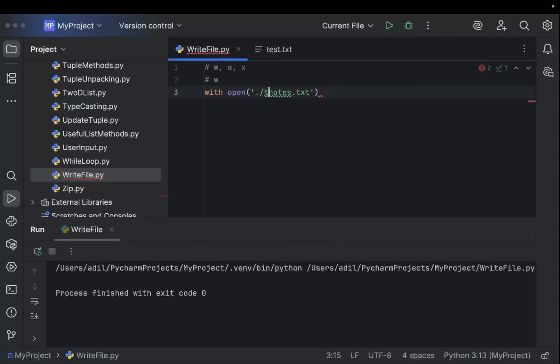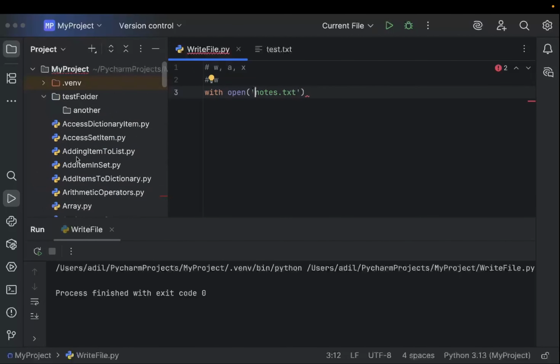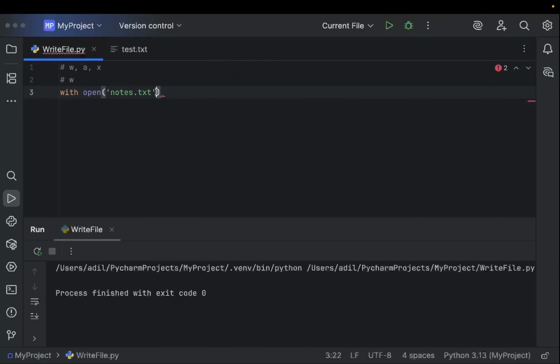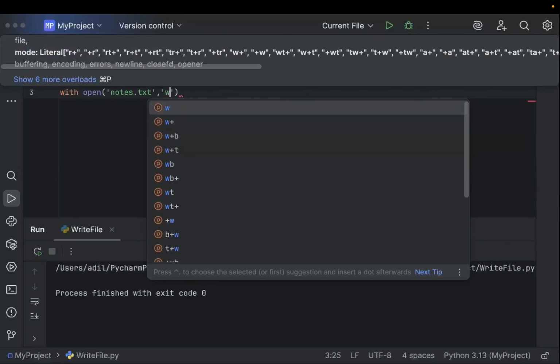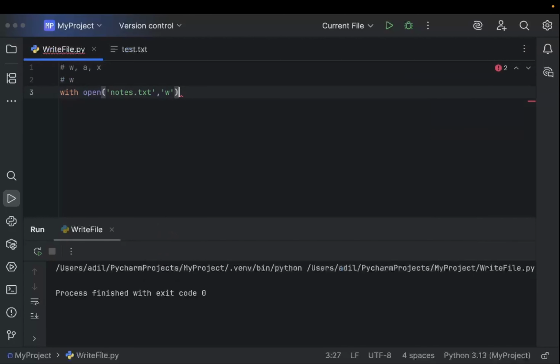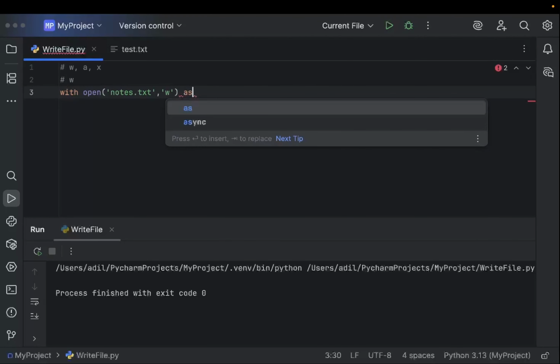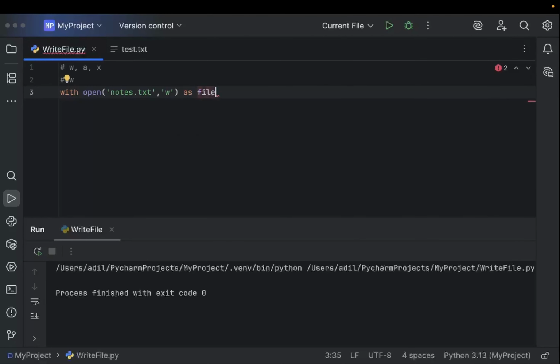We understood this in our previous video. We want to create this notes.txt file in the my project folder, so in the root folder. After writing the file name, we give the mode, and that is W, which means the write mode. After that, we write as and file. You can name this anything.